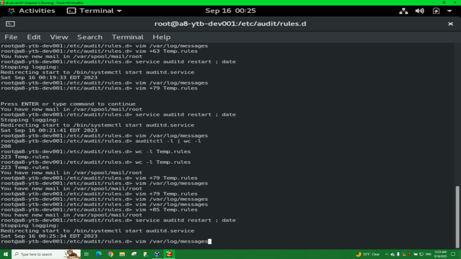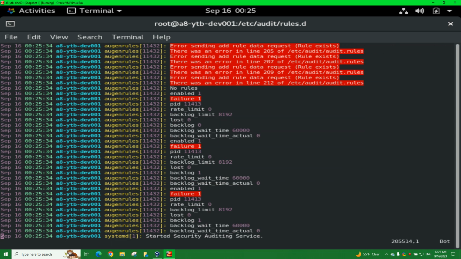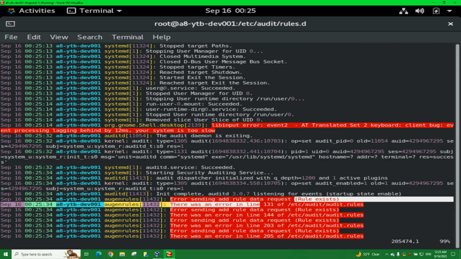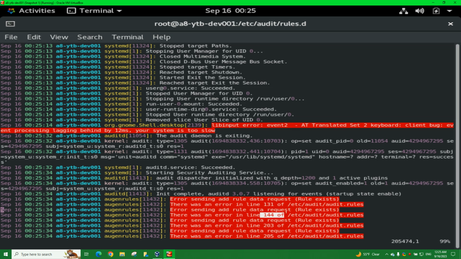Let's do a vim on the var log messages. Shift G to the bottom. Control B. Let's jump to line 131, and let's remember 144. So assuming that line 131 has a problem where above it has 2 rules, we'll delete one of those. That will make 144 become 143 without restarting the services. We'll take care of line 131, delete one of the duplicates at line 130 or 129, and then we'll immediately jump down to line 143.